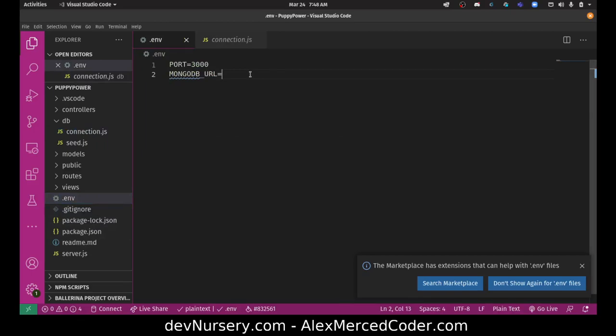Now, if you were using a mongodb.com URL, it would look something like this. It would be the Mongo server protocol, then your username and password, then at your host, which is the URL of the actual Mongo server, and then a slash and the database name. That's the pattern of that URL.